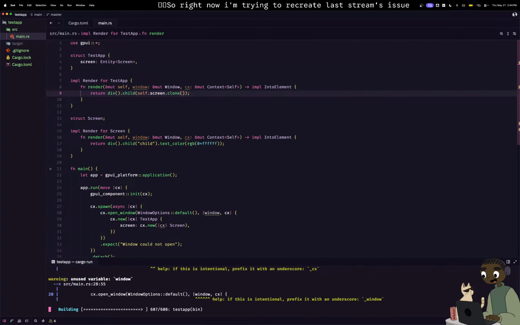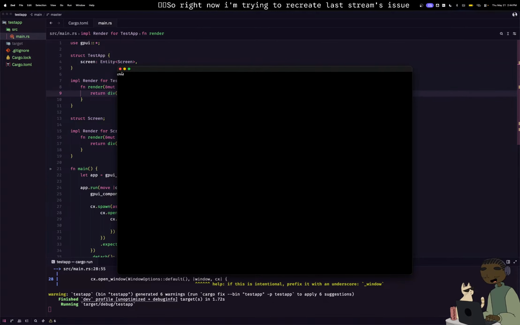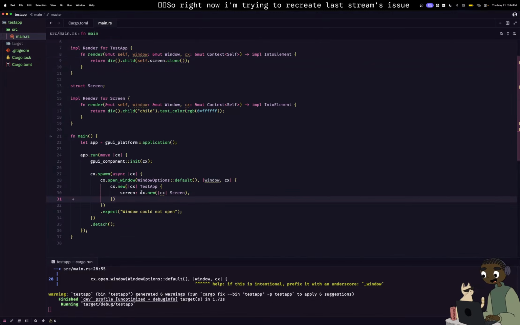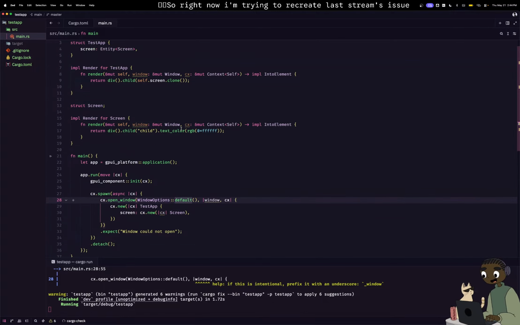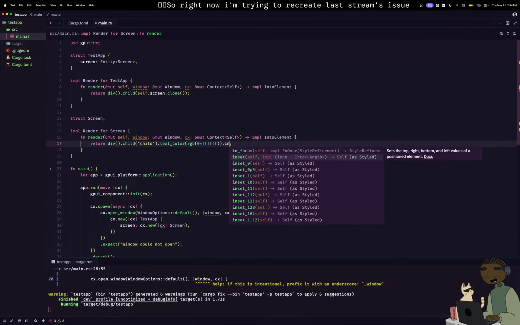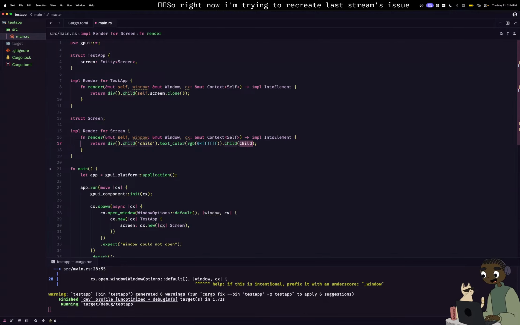So now that we rendered the screen to the test app, we should be able to see something. Now we see child, which is cool. We have a component screen that we put on test app, and that's nice. But the issue was that we kept creating a new entity here. If this was an input, let's add a new child. Input. Oh, so it's just child.